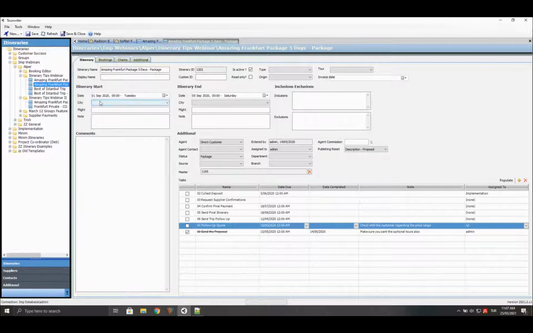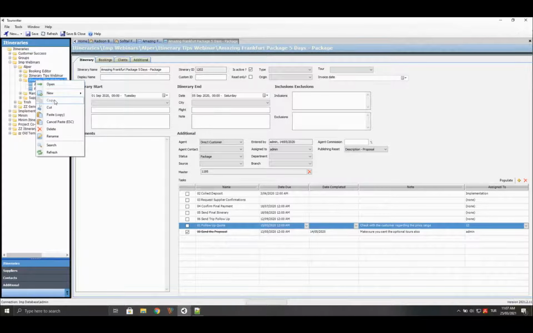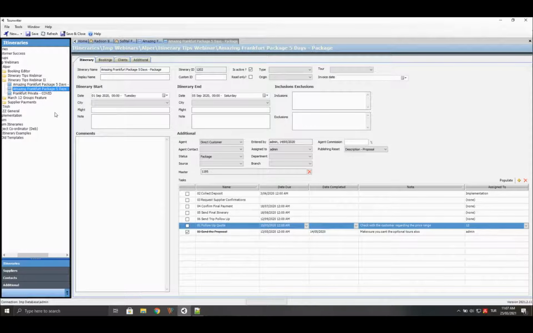For example, that package itinerary was created for the 1st of September 2020, and as you can imagine, we are in 2021. What I will do is right click, copy it, and simply paste it in here. So let's assume that one of my customers is requesting it, maybe they saw it on my web page and were ready to book it, or they would like to add additional things on top of this package. That's all possible.